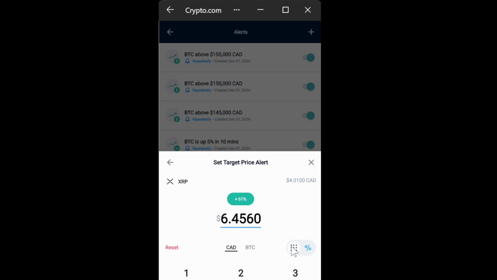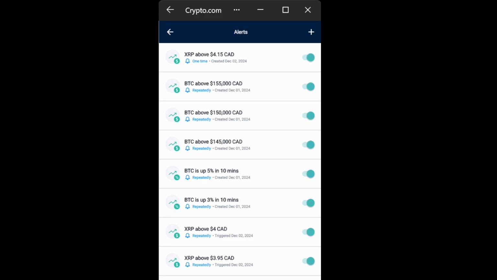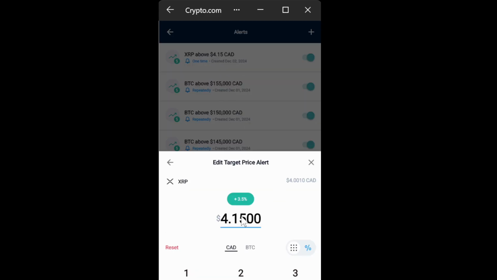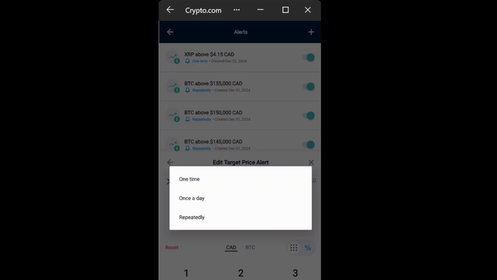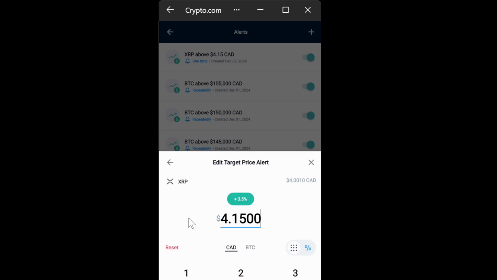But like I said, I set my price alert that I'm going to be setting today because if it will populate. Okay, there we go. I'm going to do $4.15, which is a 3.5% price increase on that. And I'm going to set alert, and boom, you can see at the very top here. Oh, and I set it for one time. So if you click here at the bottom, I want it to repeat constantly.